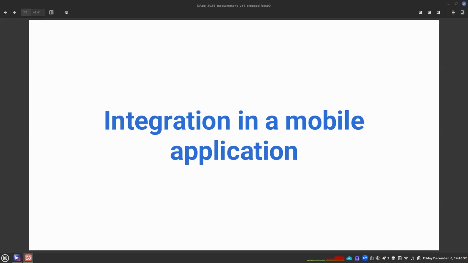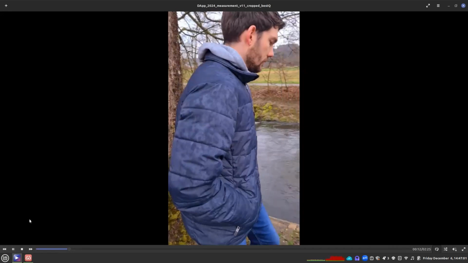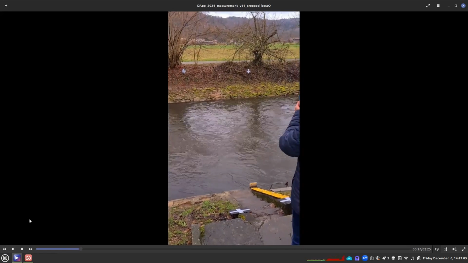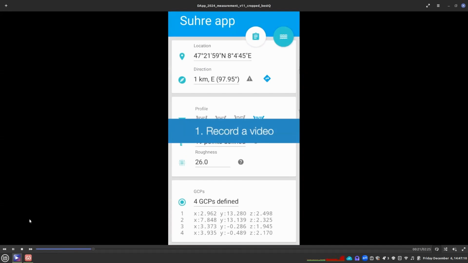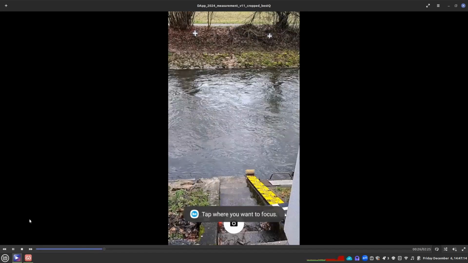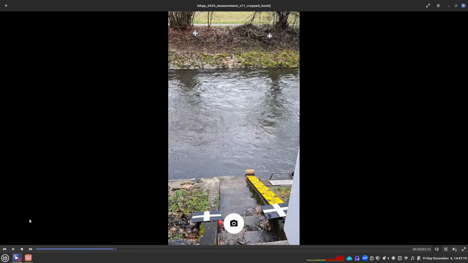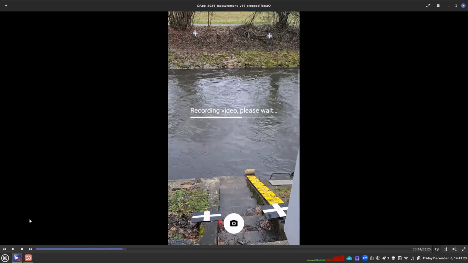So for this, what I want to show now is a video that shows the real usage of the mobile application. The only thing that we need is an Android phone. Right now it's only available on Android. We open the mobile application like any other app, and choose the site where we want to measure. Then the application guides us to record the video. The video is 5 seconds long, and we should keep the phone very stable.